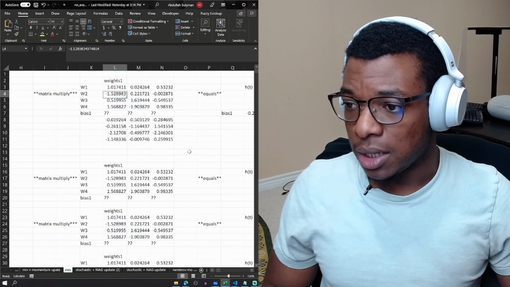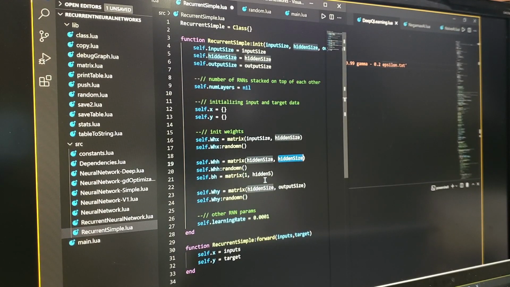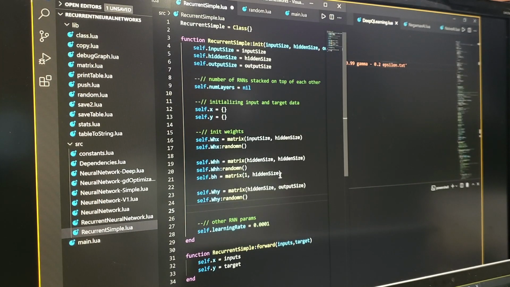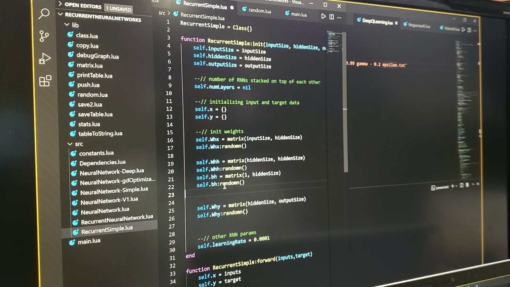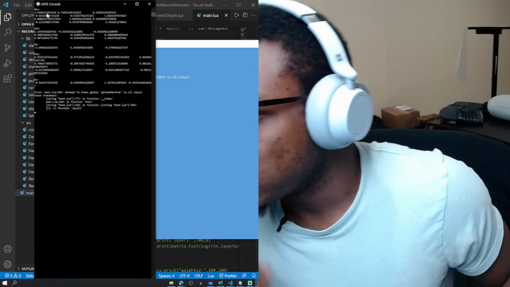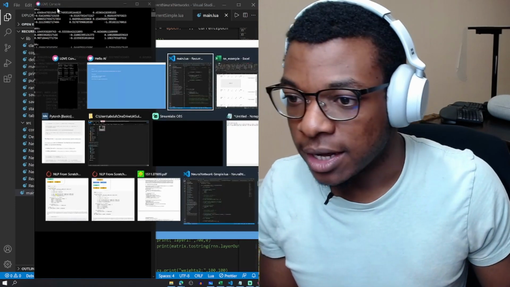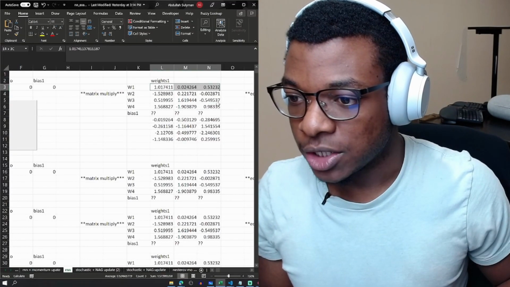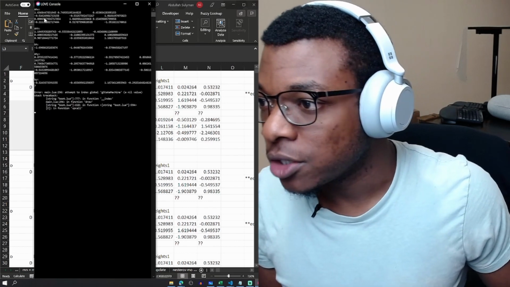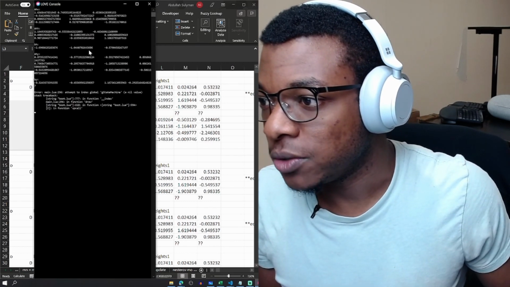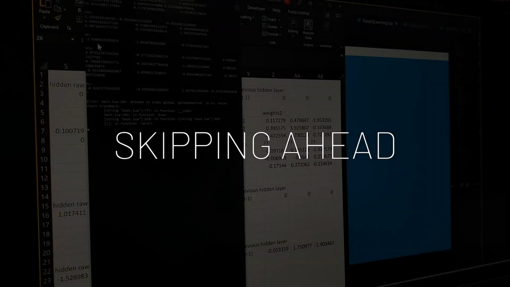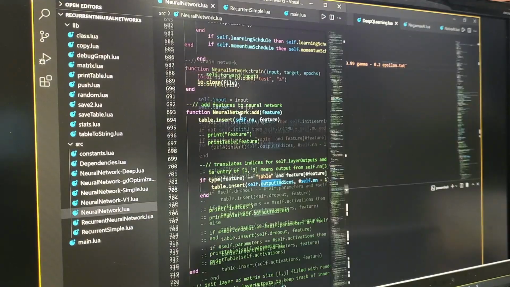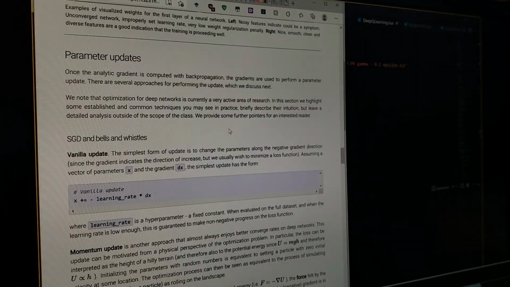Let's implement the weight matrices, bias, and then once we're done that, we're going to start with forward pass. Compared to our Excel, this would be WHX. So we have a 3 by 4. Okay, that looks good to me. We have our weights. Now let's actually start implementing forward pass.